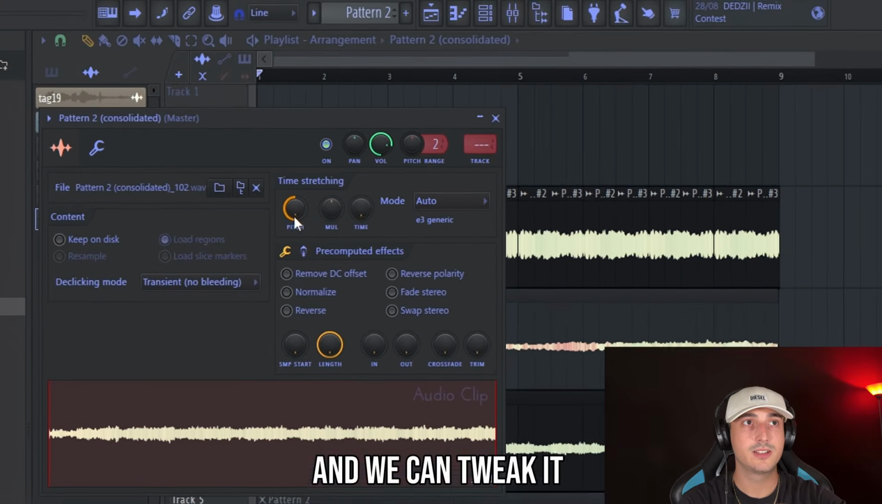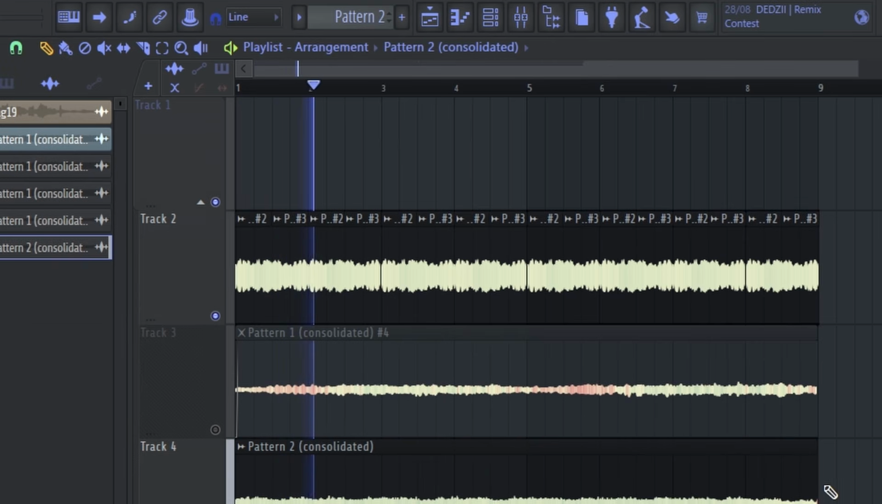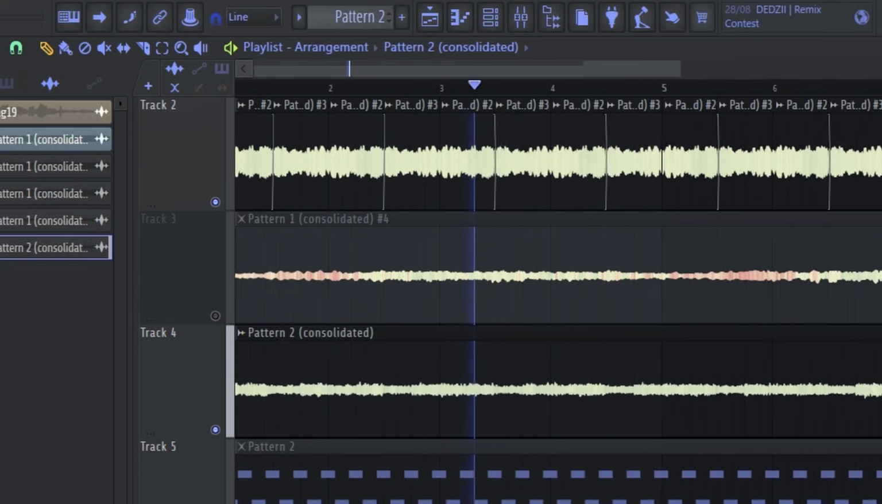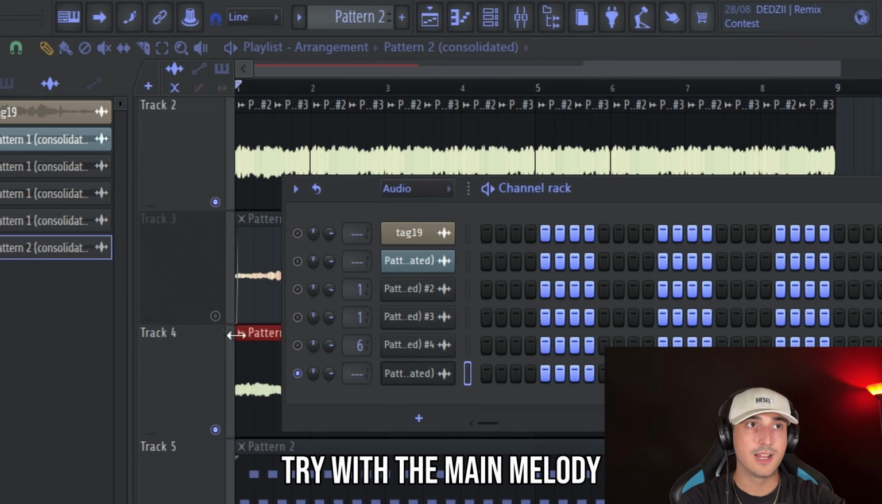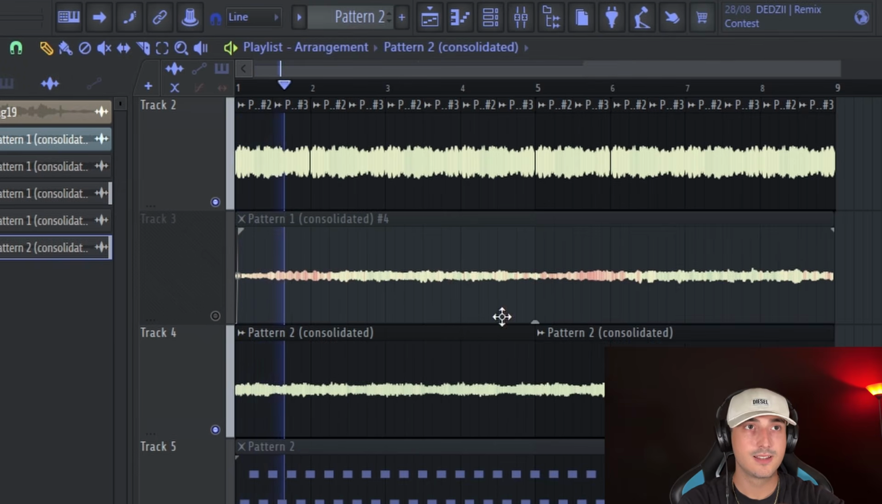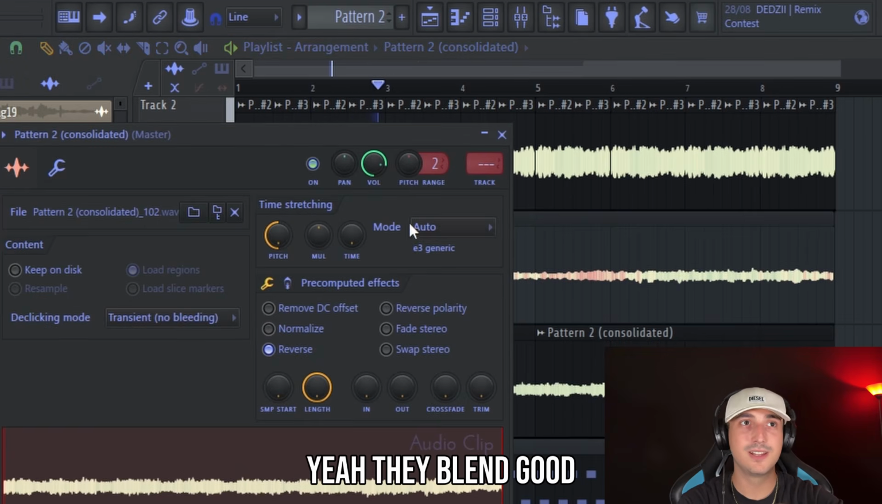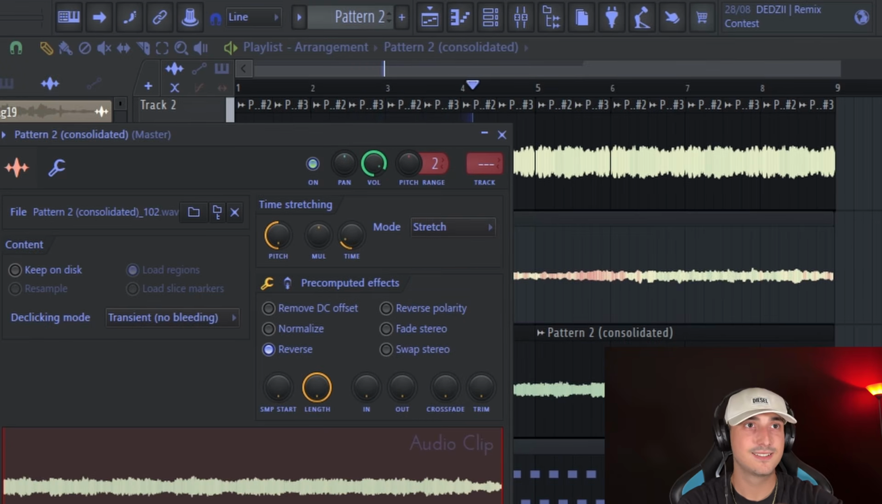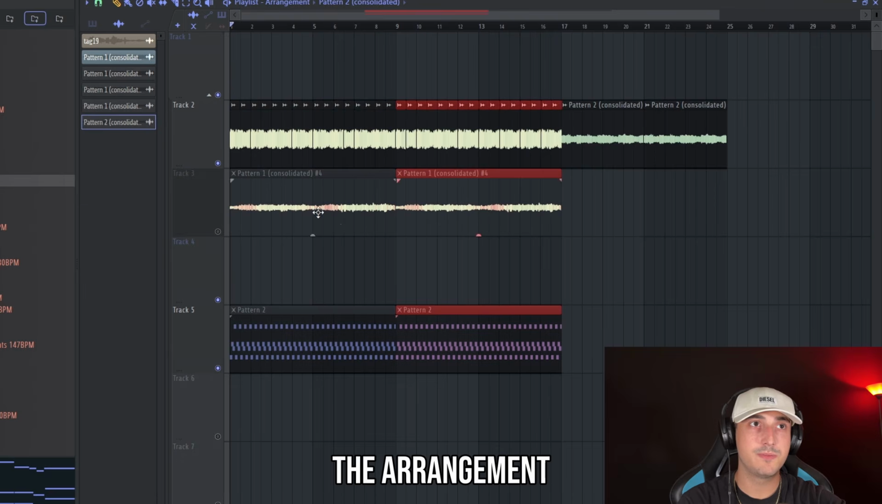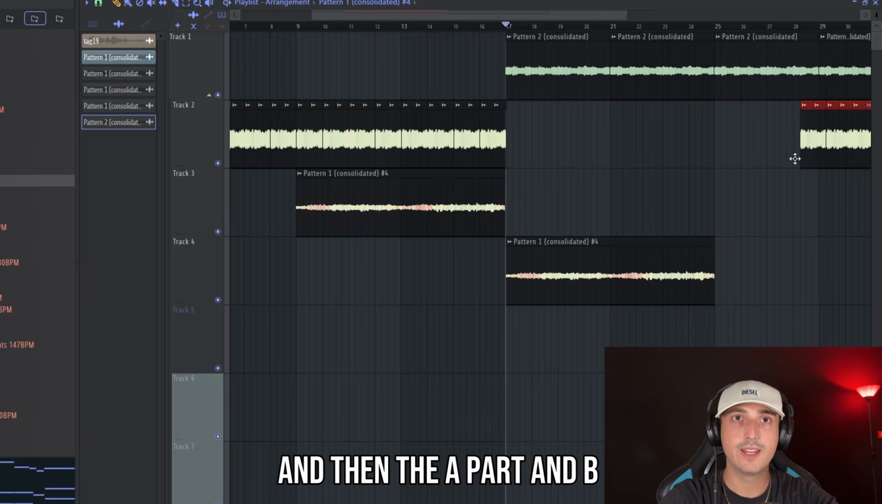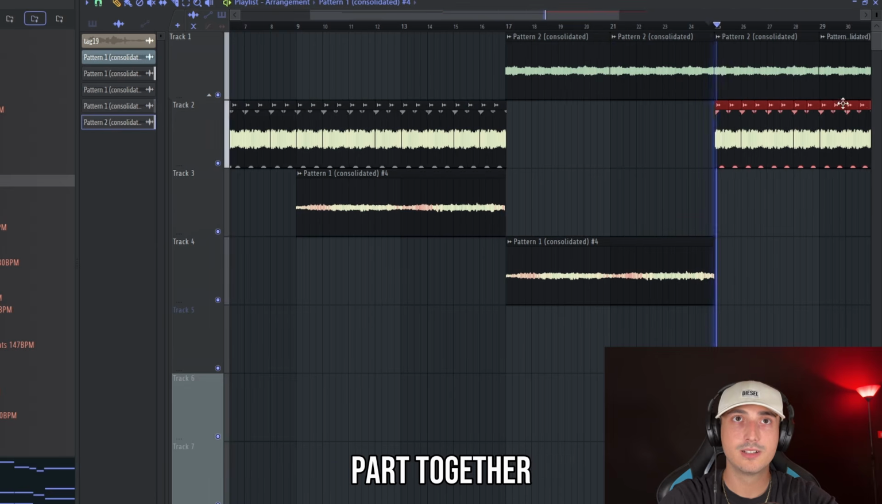And we can tweak it, instead to pitch it down, reverse it. And let's see with the main melody. Yeah, they blend good. So just to finish real quick the arrangement, the A part for 16 bars, and then the A part and B part together.